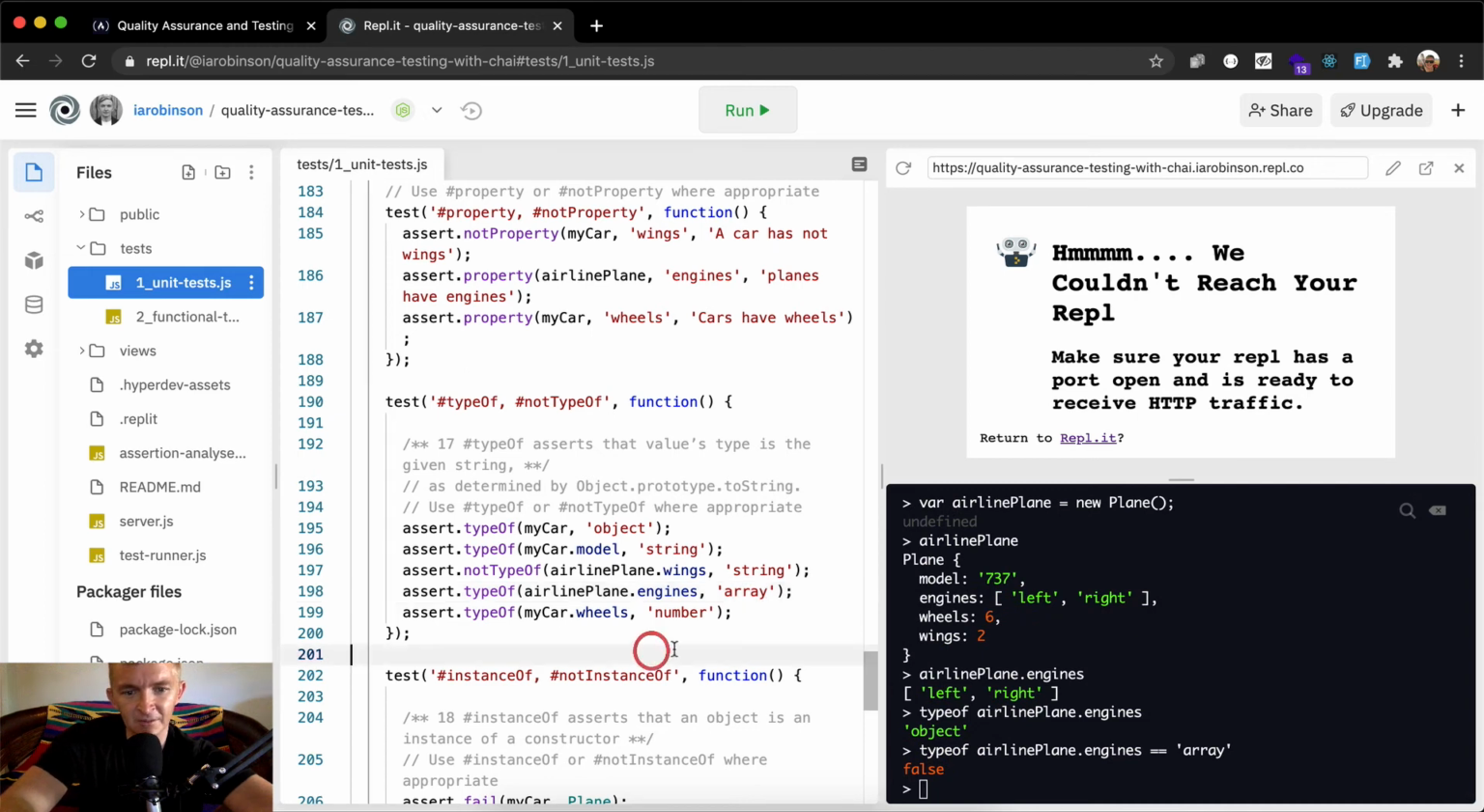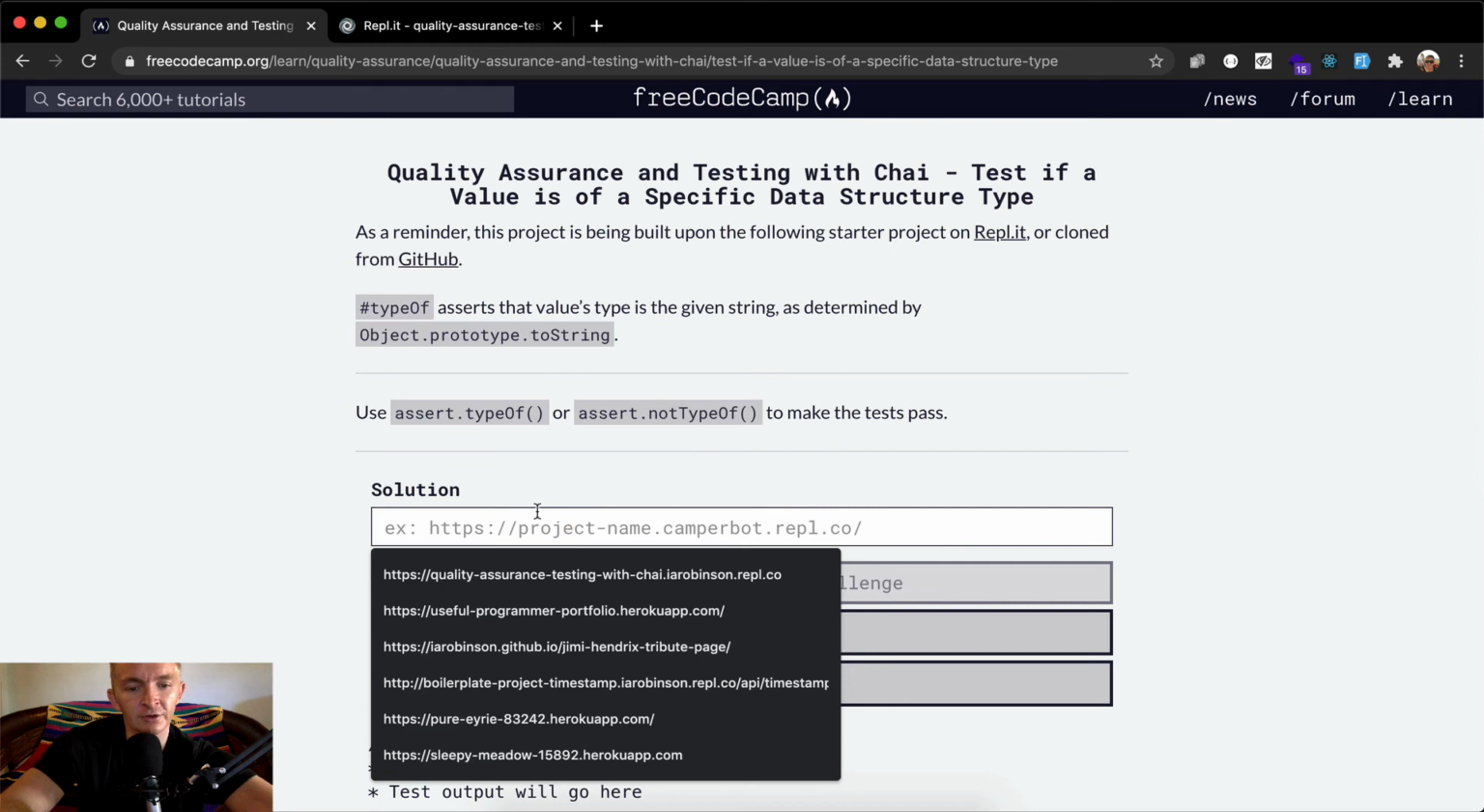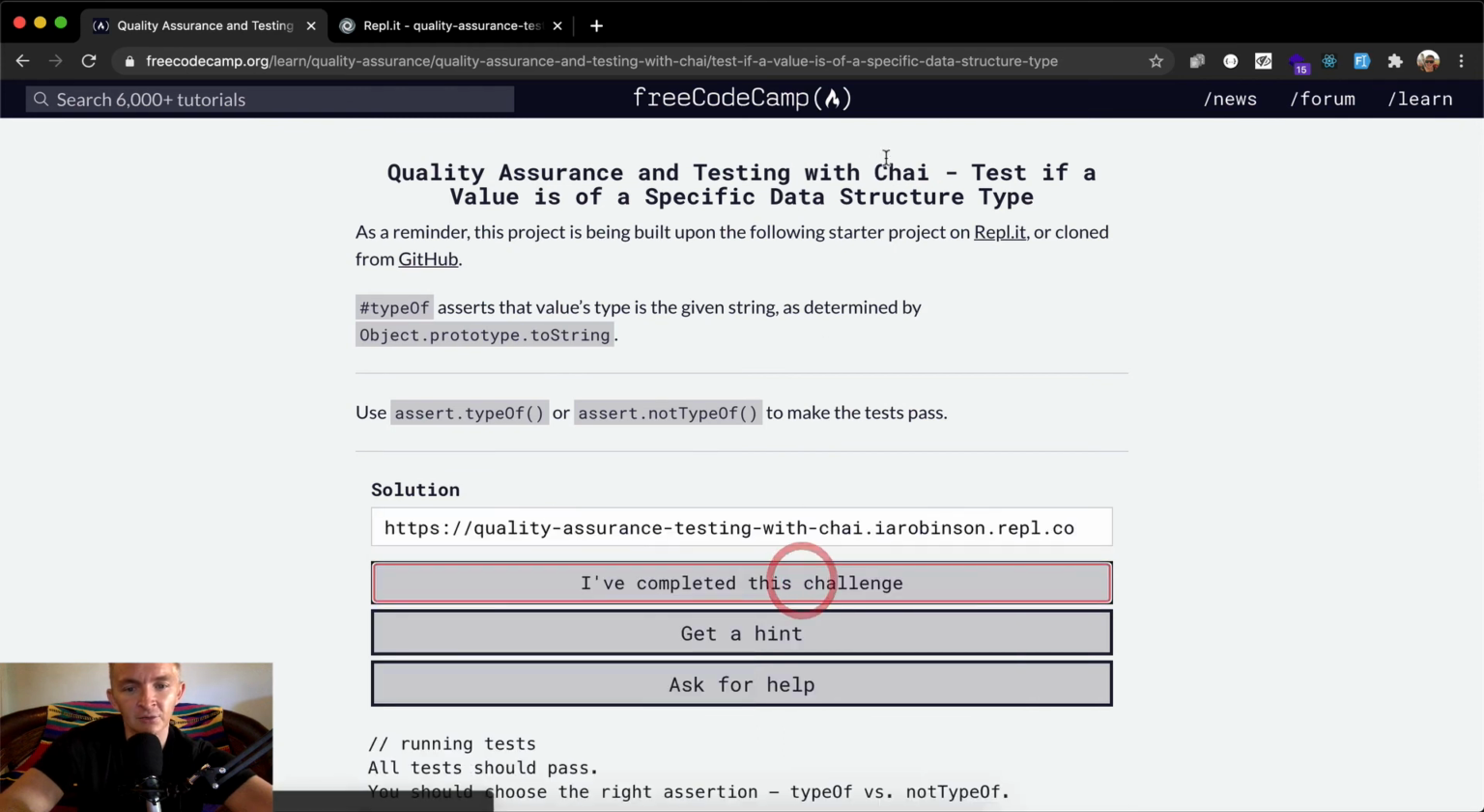So interesting. That must be like a weird little thing about Chai. Maybe it allows you to make specific elements of that. I'm kind of surprised that passed, but it did pass. So let's take this URL and move it back over to our freeCodeCamp, and then say you've completed the challenge.